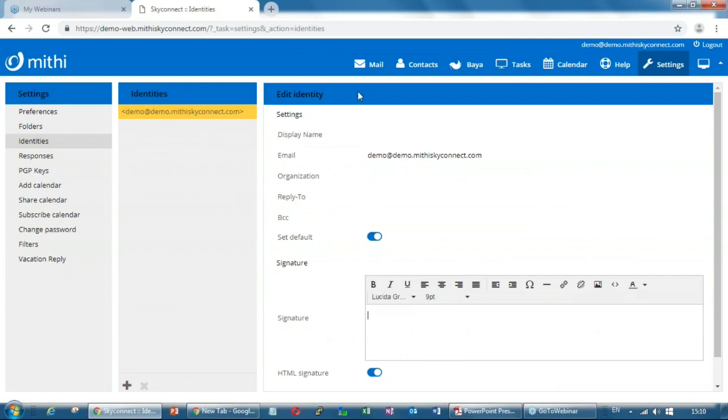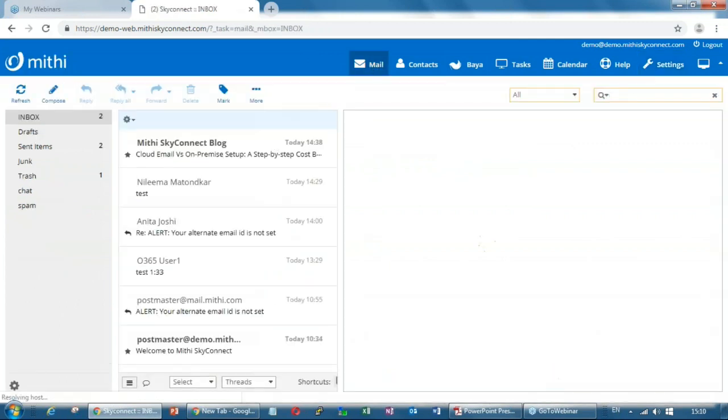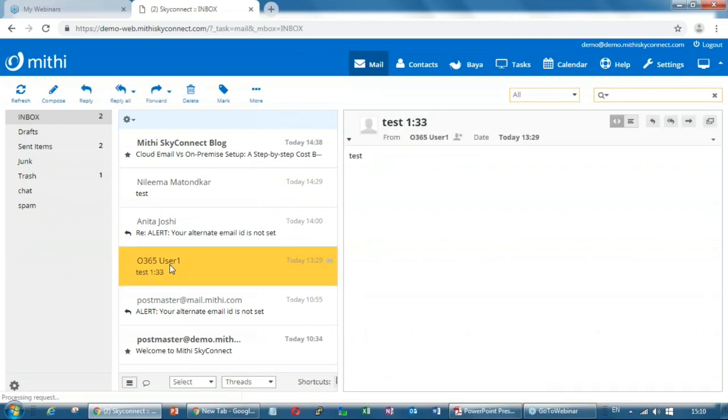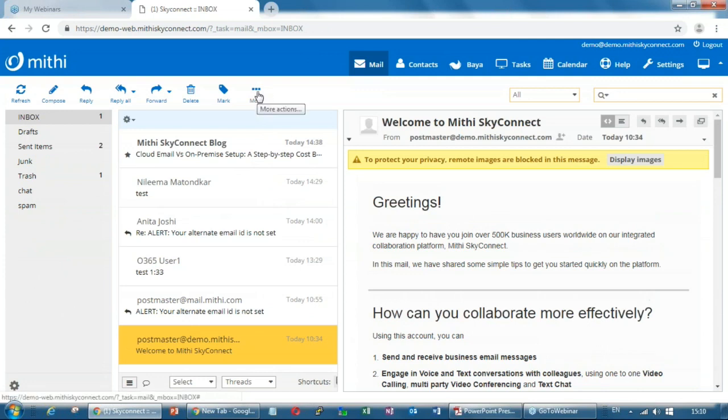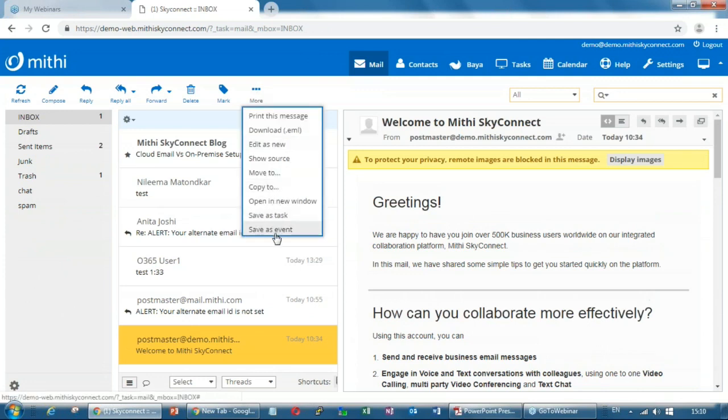Now another new feature in email is, whatever mail I select, I can save it as a task or I can save it as an event. It will directly go to the task list or the event list. So these 2 new features are there in email.